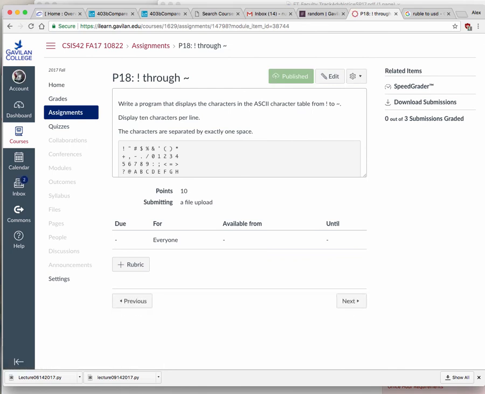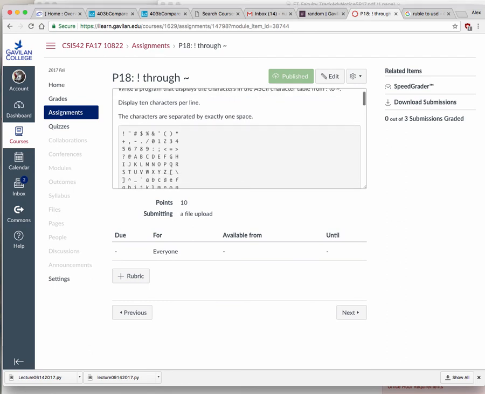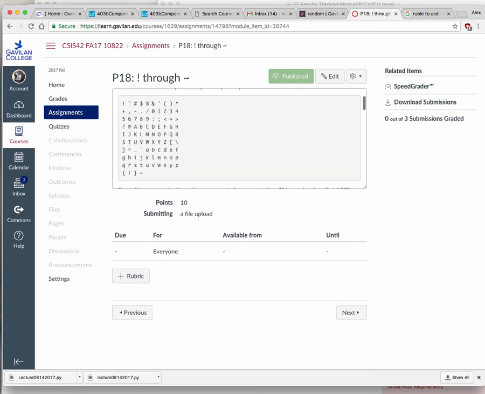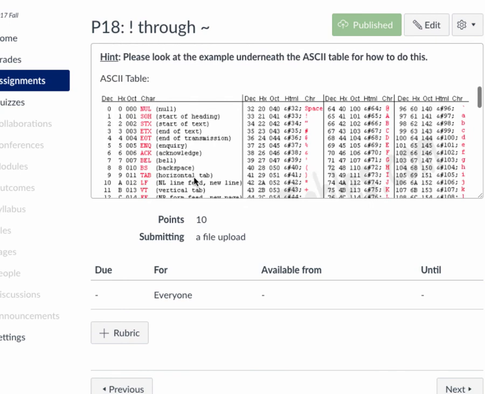Exclamation through the tilde. I've got to give you a little more information on this. You have to show these characters, going from the exclamation all the way down to the tilde, which is a whole bunch of different characters and numbers, uppercase letters, lowercase letters. How are you going to show these?